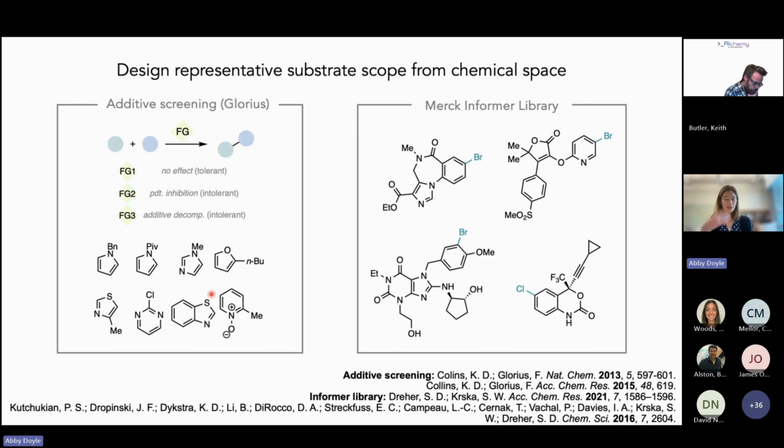Scientists at Merck have also pioneered this idea of informer libraries. These are libraries of really complex molecules that have medicinally relevant functional groups in them. What they hope is that people will assess these types of substrates, and this will give medicinal chemists or other practicing chemists a better sense of how effective the reaction conditions are.